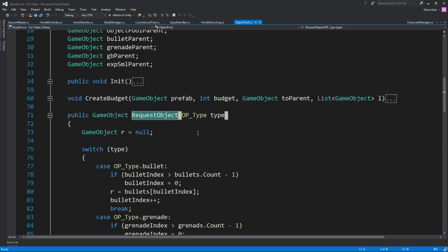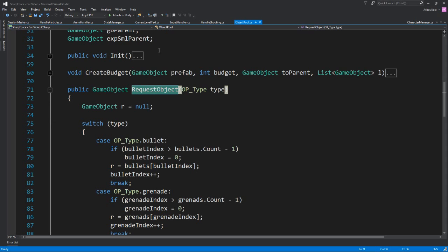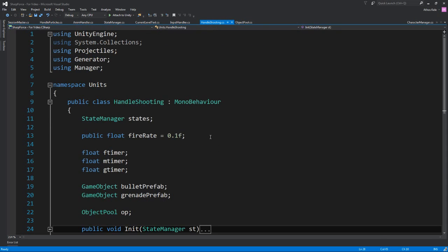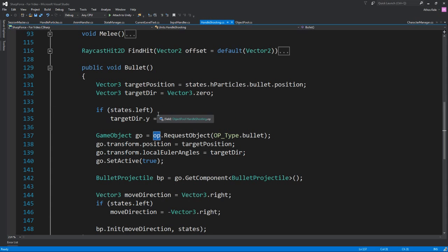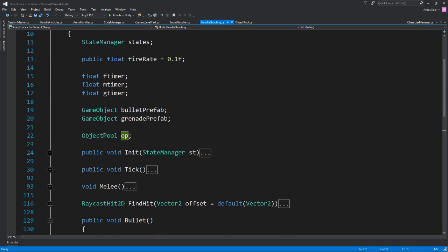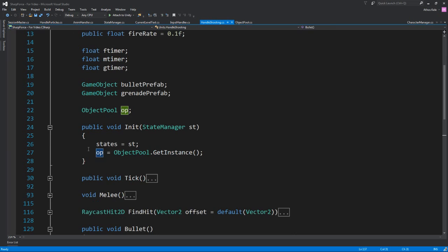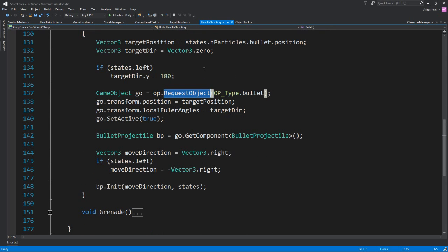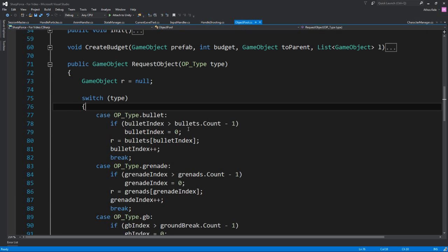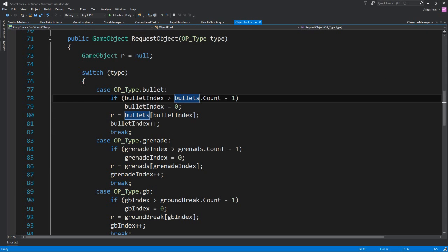Then when we're requesting an object, so for instance on the previous video we were inside handle shooting, inside bullets. Instead of having an instantiation over here, I go and say object pool. I've already set up my object pool over here and set the reference from the singleton. Object pool, request object, and I want object type of bullet. So it's going to come over here inside the switch statement.